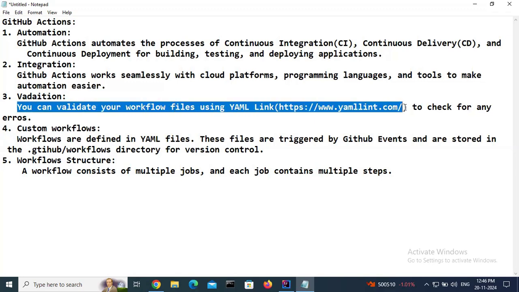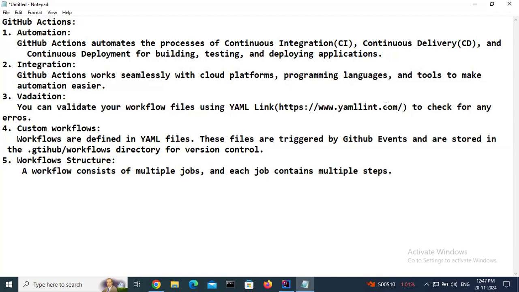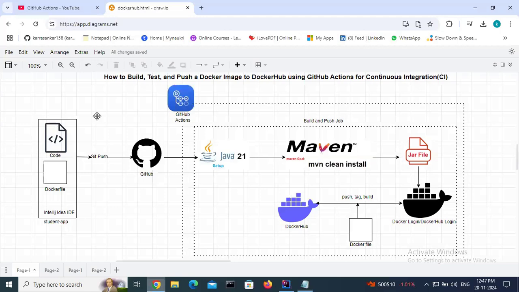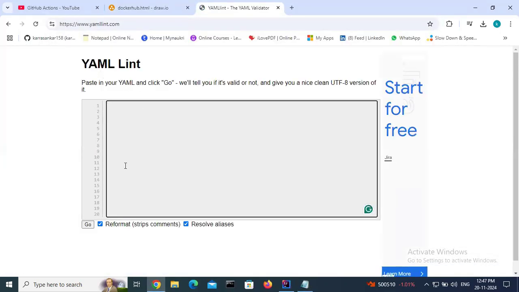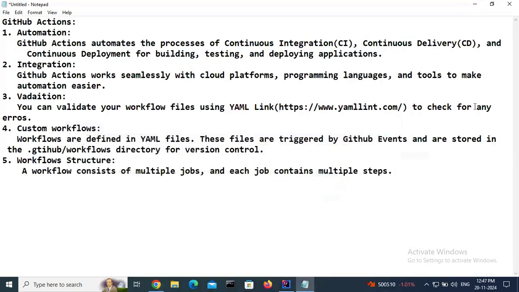This is the link. I will open it and show. Here, this is the YAML-LINT. We need to copy and paste our YAML file here, then it will tell us whether it is correct or not. So to check for any errors, it will validate our YAML files.